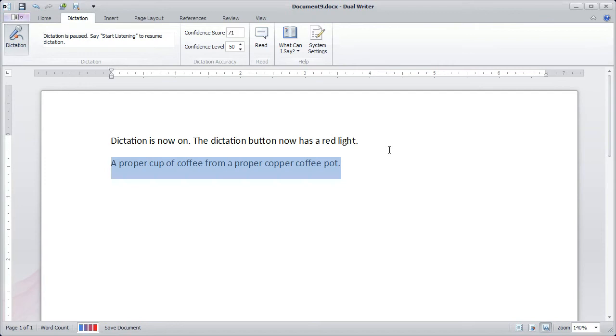Next to the reading button is the What Can I Say button. This one you can also use with your mouse, or you can activate it by speech. Start listening. What can I say?